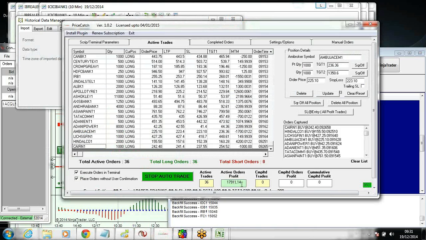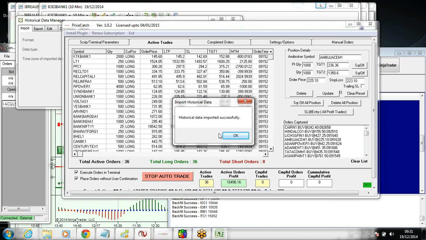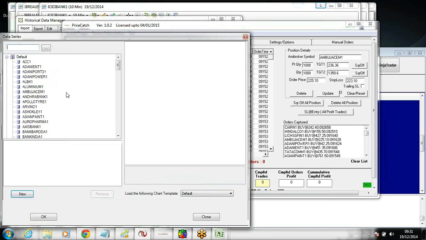So we are on profits of 17,000, 18,000 rupees right now. We'll wait for some more time. Once I open the charts, we'll again square off some positions.